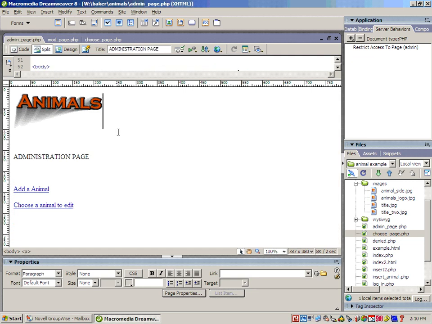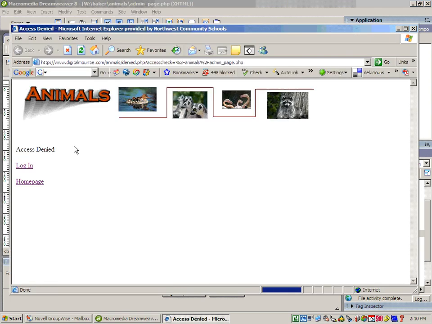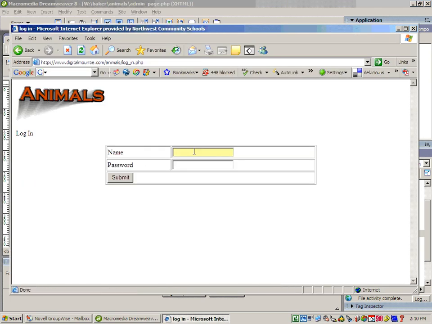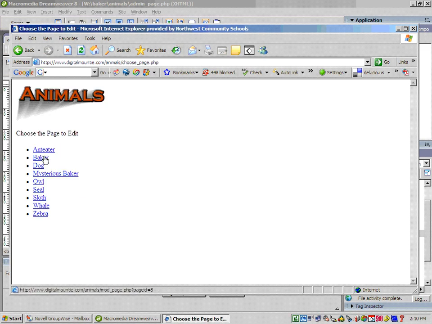I'm going to go to the admin page and preview it. And what will more than likely happen is I will go to the access denied page because I'm not logged in yet. So once I get into the website, we will log in. Submit. We have the option to choose an animal to edit. Here are all the animals we may edit. I will choose the anteater.